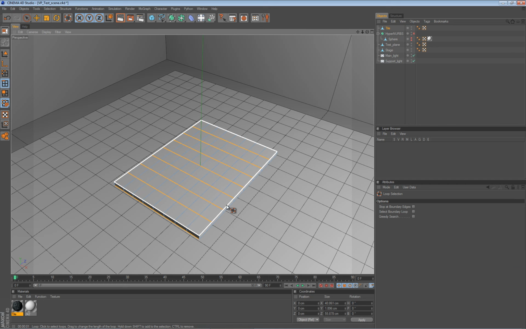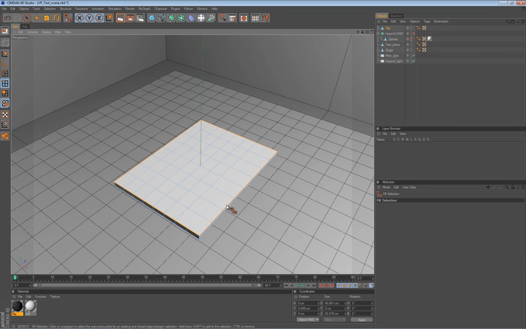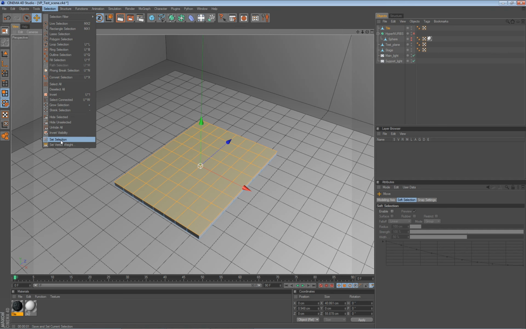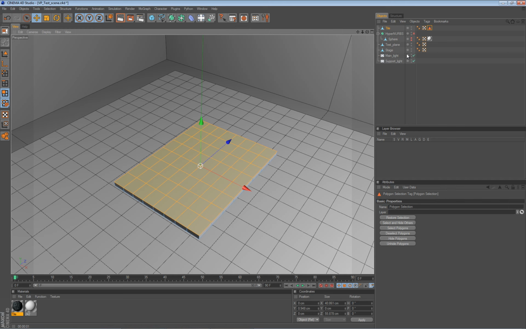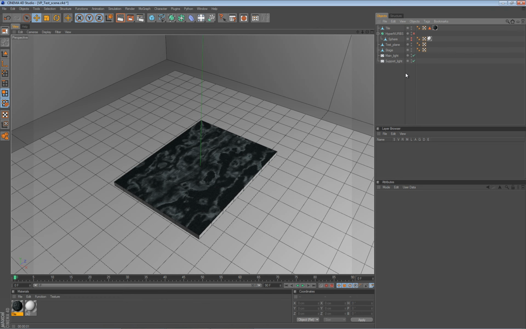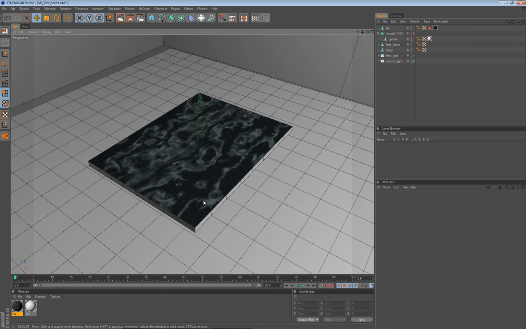What I also want to do, I want to fill this selection and create a selection for these faces, because I really don't want that shader to be applied to the sides. I want it to be applied only on this top part. So I'll set a new selection here under selection, set selection, and you will see it here, and I can drop my shader right on it, and it will be only on that top surface.